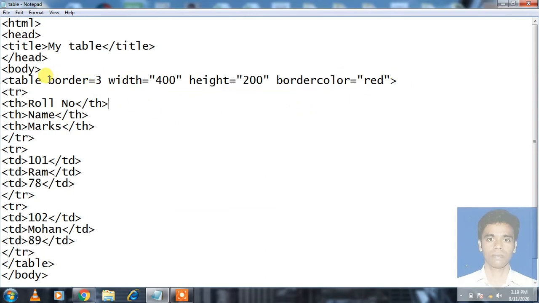The first one is the border, which creates the border around the table. The second one is the width, which increases or decreases the width in pixels. The third one is the height, which increases or decreases the height in pixels. And this is the border color. You can also put bgcolor, I think blue here, to give the background color of the cells in the table.